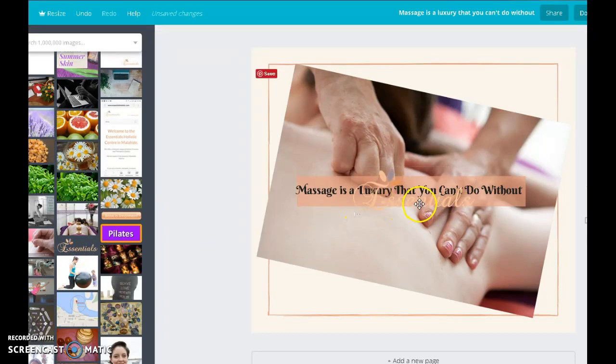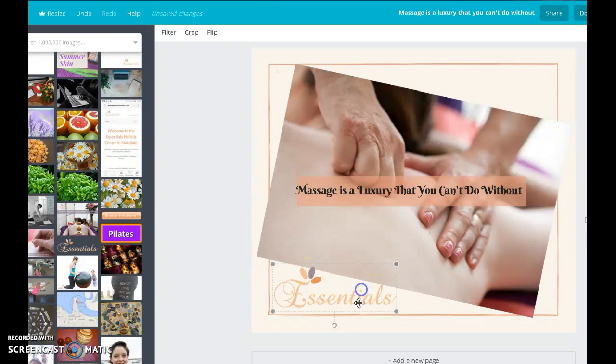Okay, I can't really see that, so I'm going to bring it down to there. It's a teeny tiny bit big, so I'm going to bring it on here in the corner. Okay, and then all we need to do is download it.